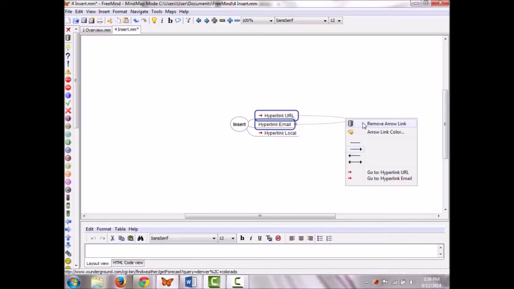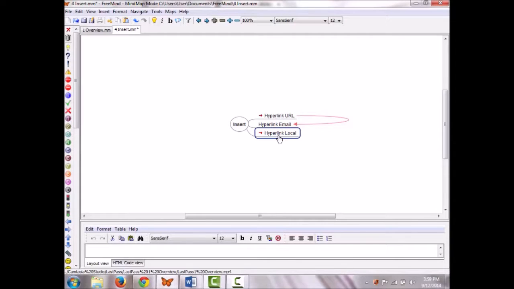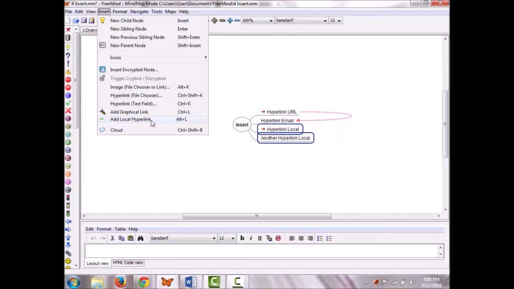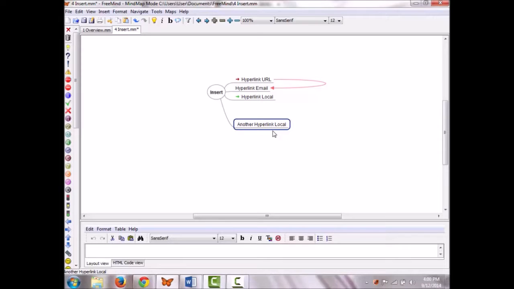Right-clicking will bring up a menu with Delete, Detail, and Color options. You can also insert a local hyperlink. Choose two nodes and insert a local hyperlink. The first node chosen displays a green arrow, and when clicked, will redirect you to the other node chosen.